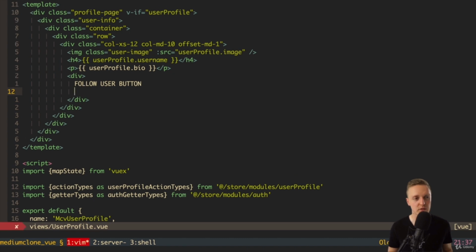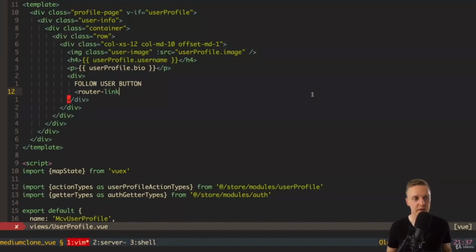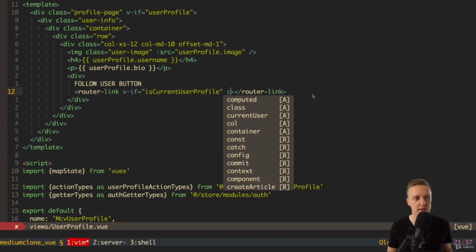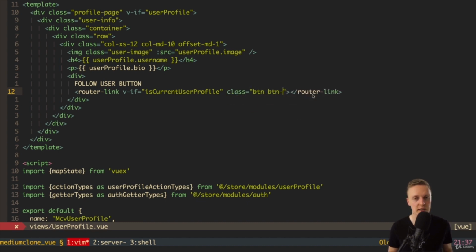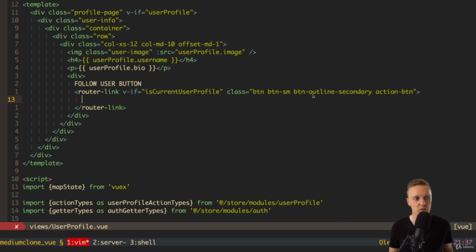So here we had the follow user button, and now we can create a router link, and this link will be this edit profile settings link. So here we need to render it only if is current user profile is true. And this is exactly what we created a minute ago. So here I will close router link, and we need some classes here. So it is button, button small, button outline secondary, and action button. And now inside our router link, we want to write edit profile settings.